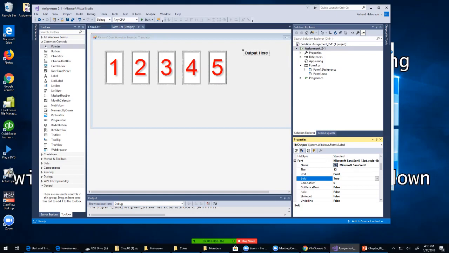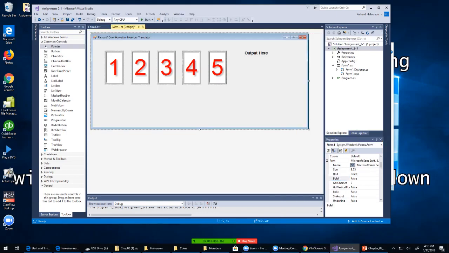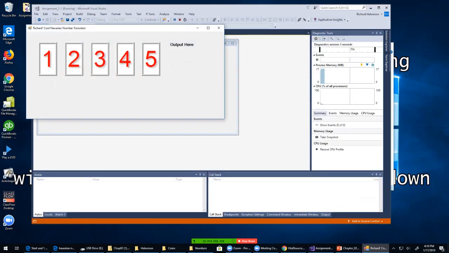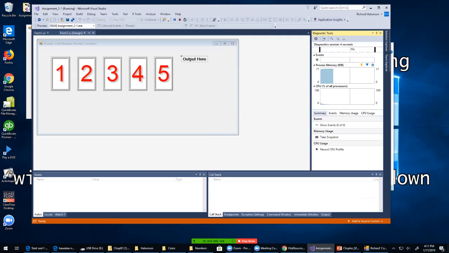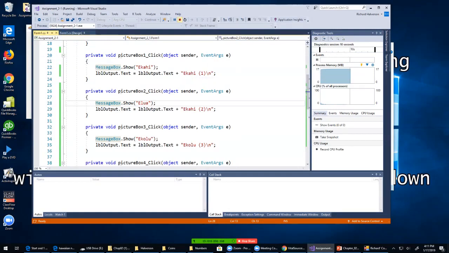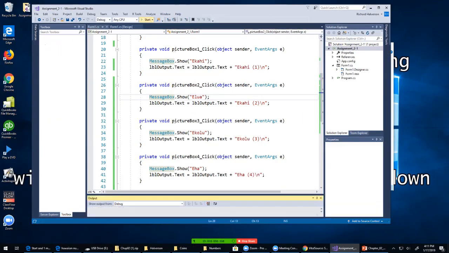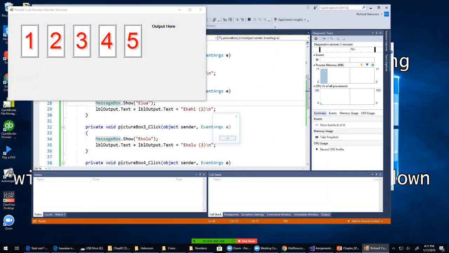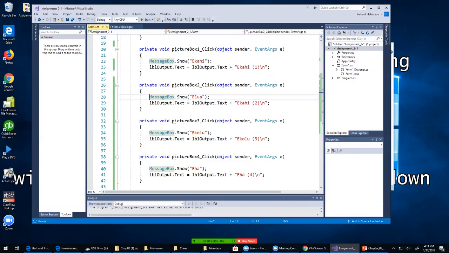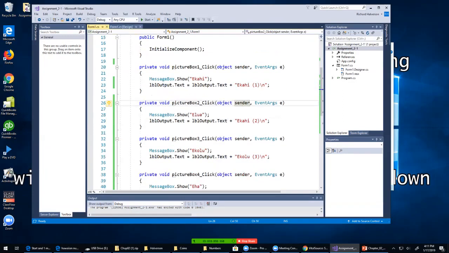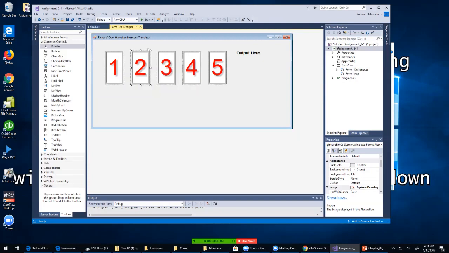Okay, that's pretty good. Let me put this over here. Now, we go 1, ekahi. Why didn't it work? 2, oh, something's funny. Let me just try this again. Run. 1, oh, ekahi. See, look at that. It's messed up. Okay, so let's fix that. Let me close this. I want to make it so when it starts up, it clears this out and it's ready to go.